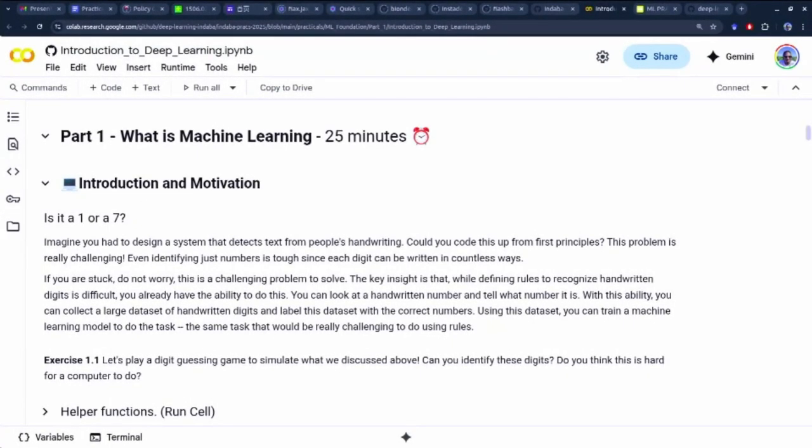Then can anyone list the different types of machine learning, any type you know? Supervised learning, and there is unsupervised learning. There's also reinforcement. Thank you. Awesome.